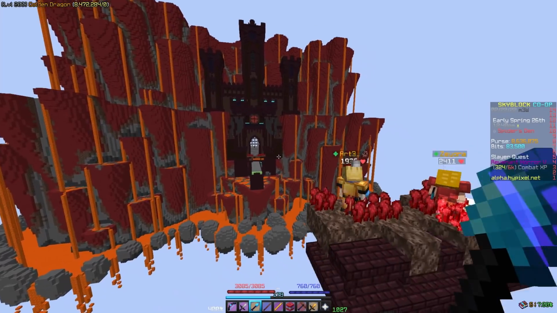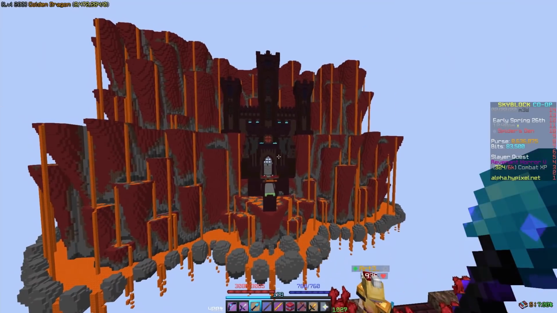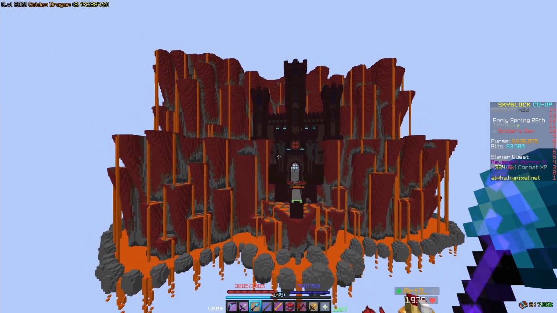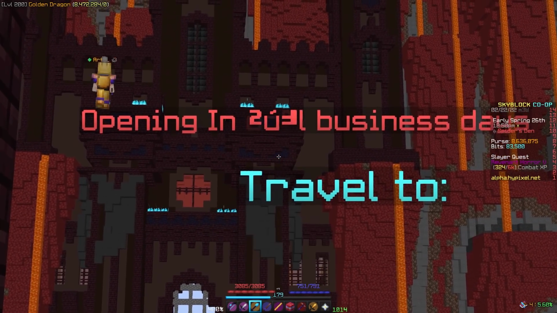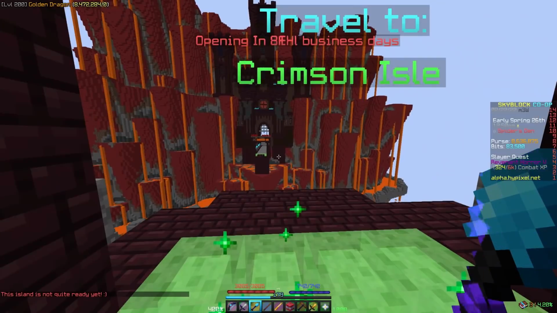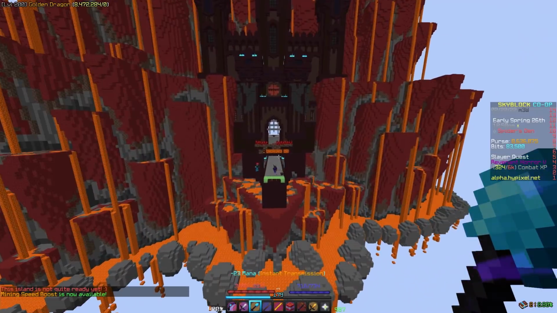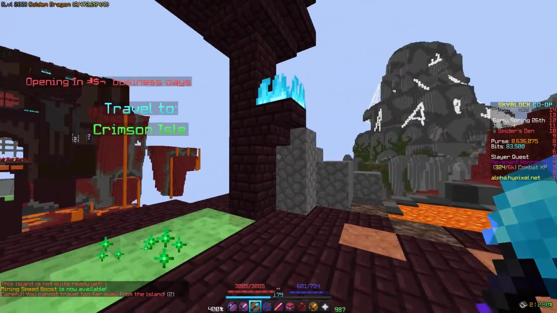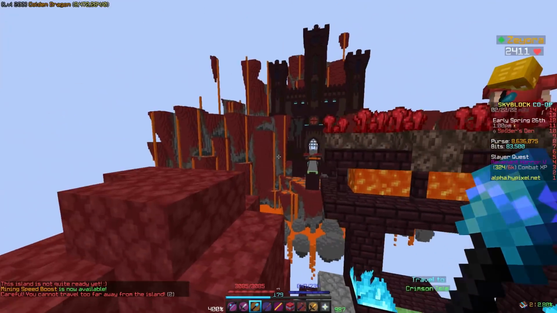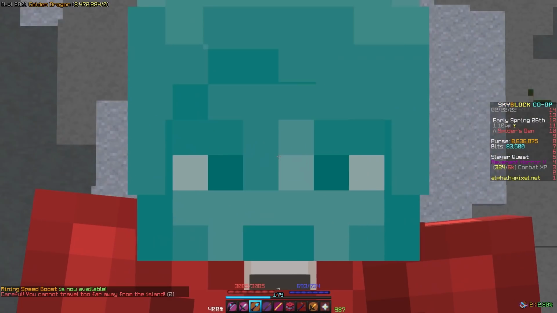All right, I'm at the spider's den, and this is the Nether island. It looks absolutely insane. It's massive and looks promising right now. It's opening in a few business days. If you go on this, it's not quite ready, and if you teleport over, it says you can't travel too far away. Oh, okay, that happened. Anyways, it looks absolutely insane.